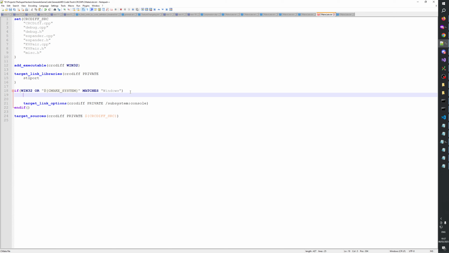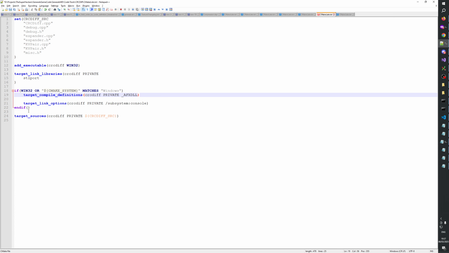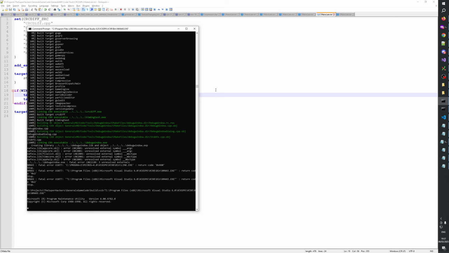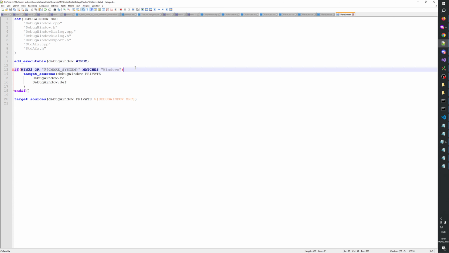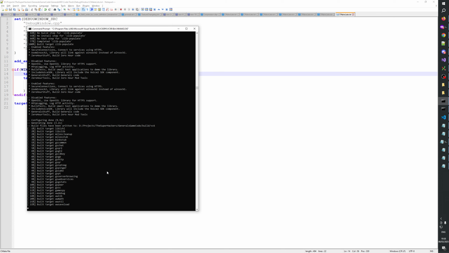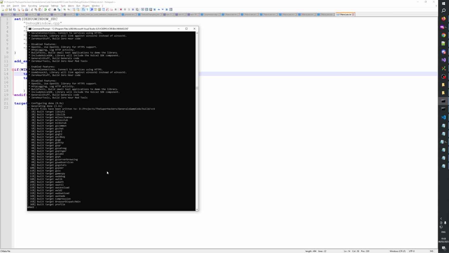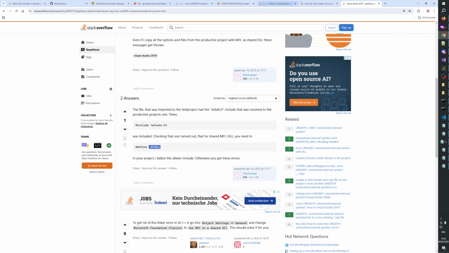compile targets, compile definitions, crcdiff, private, and then this one here. Yeah, let's see if that works. What was it? crcdiff? No, debug window. Oops. Well, move this and move it here. Let's stop this. There we go. Restart. Okay.